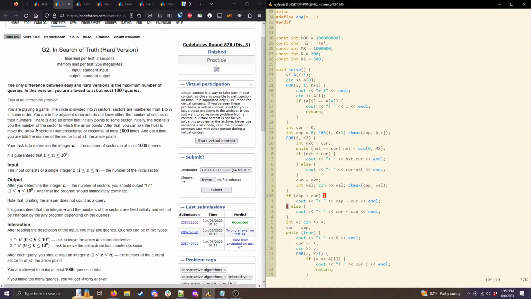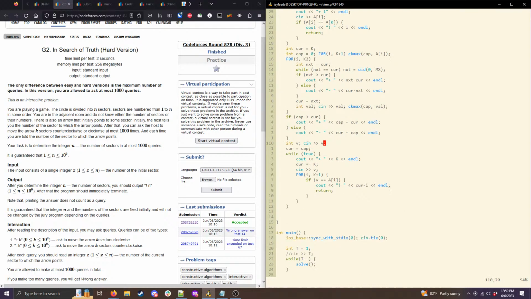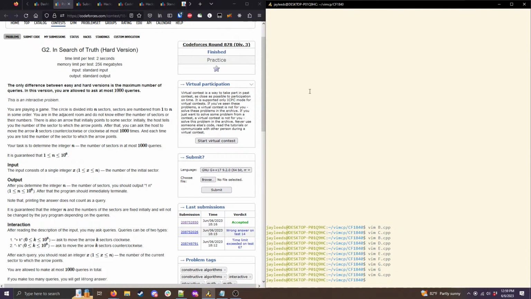So, okay, from here, I get our largest value so far, our cap, and then repeatedly, while true, I just add k, and then I check, is this a value that we've seen already? And if so, then I can deduce what n is from that. Yeah, so that's the problem.